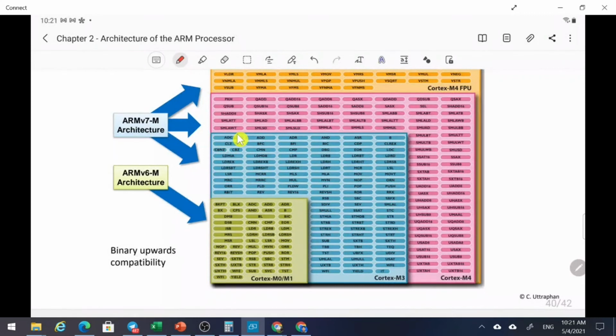In our case, Cortex M3, the number of instructions is this, and we will not learn all of the instructions, because this is too many. We will learn a certain instruction set that is important and sufficient for us to write a program. For more advanced instructions, you can try to learn by looking at the manual of the Cortex M3.